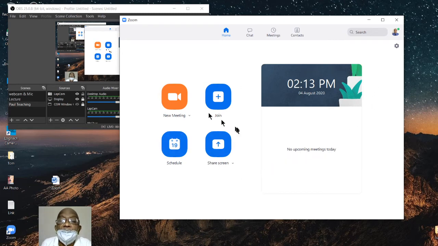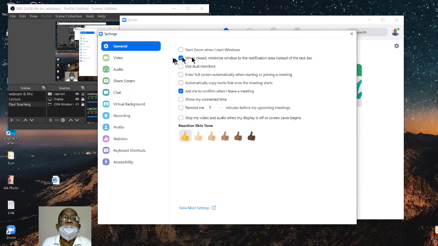Now there are 4 items only. It's very simple. See, there is a new meeting, there is join, there is schedule, and there is share screen. Before you do that, you know that you have to switch on your camera for it to capture your face, and also open the microphone for others to hear your voice. So how that is done, you see this small star-like, flower-like, it's called the gear icon. If you click it, a number of menus come here.